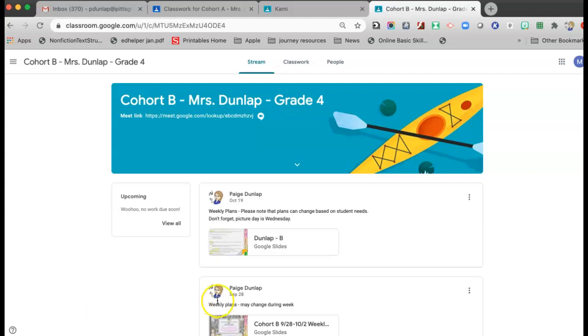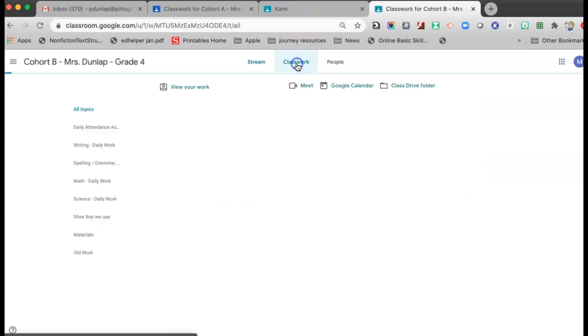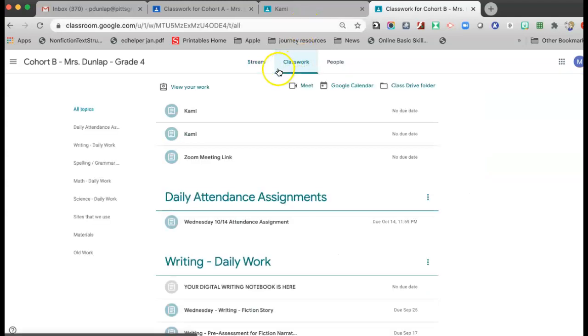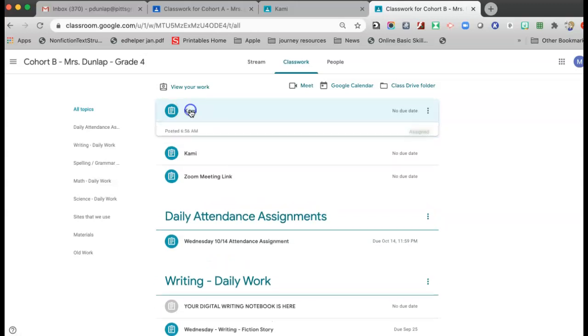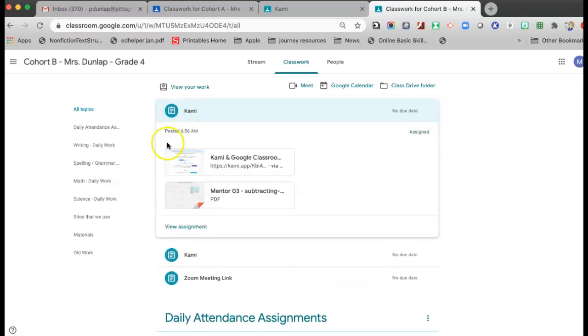So I'm in my fake student account, and if I go to classwork, I see there's an assignment there, okay? I see two things here. So I have Kami and Google Classroom. This is just a little help tip sheet if you need it, okay?